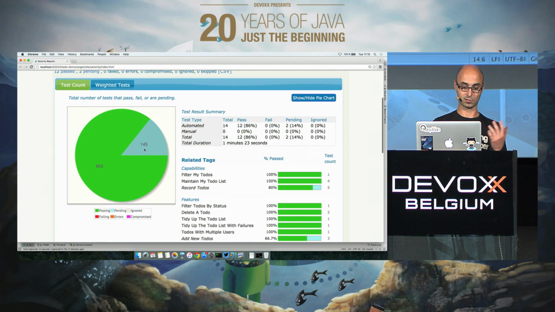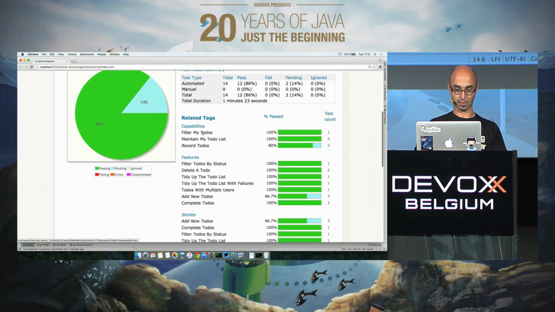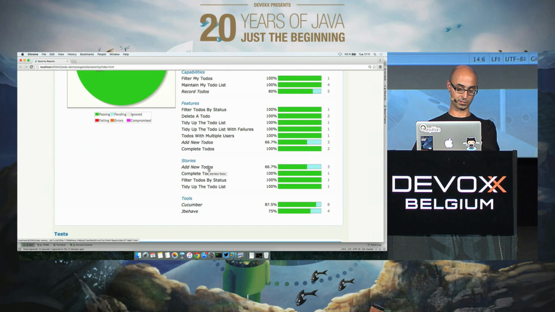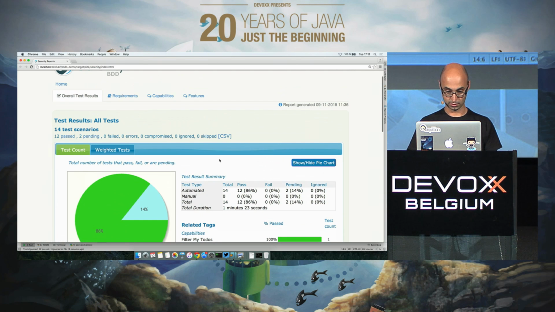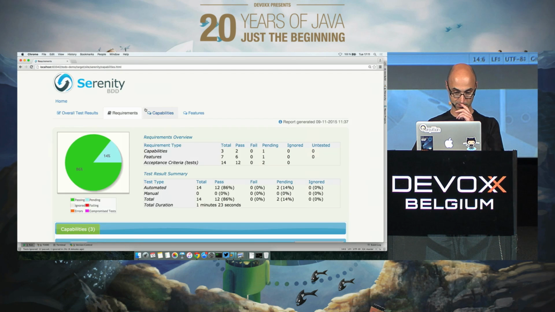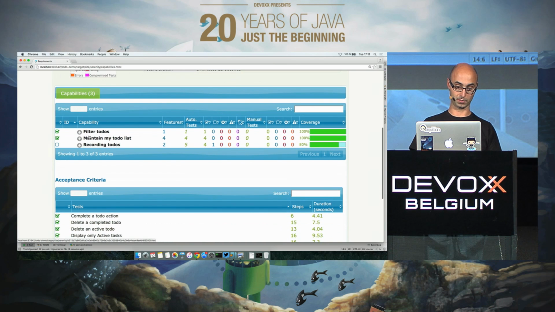Also, of course, you will see if something is failing or has errors. You can see all the capabilities here with filter my to-dos. It's all tested and implemented, but for record to-dos, you can see that there is one feature that is not implemented yet. And again for add new to-dos and so on. You can see one example. These are all the requirements: filter to-dos, maintain my to-do list, and record to-dos. Notice that here it's green. It means that all has passed.